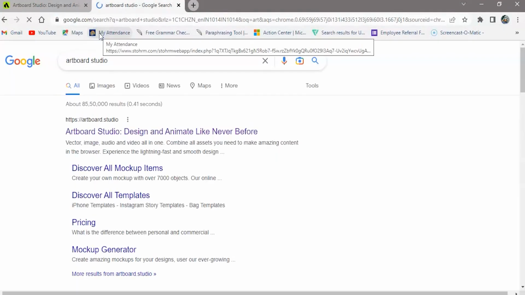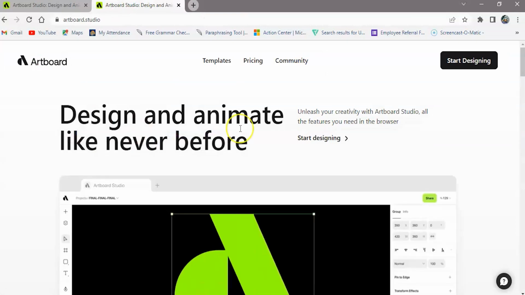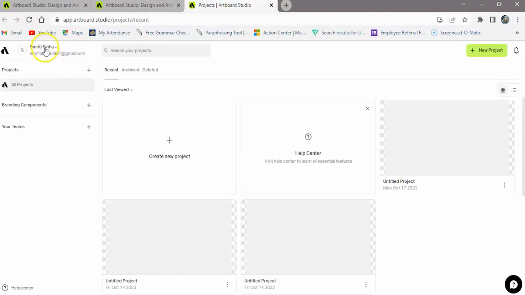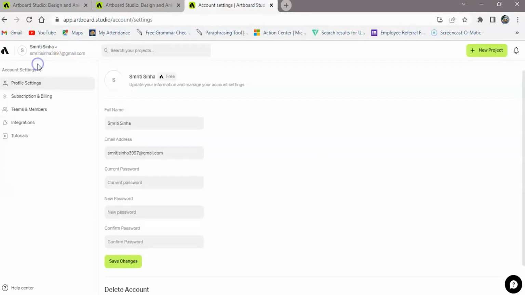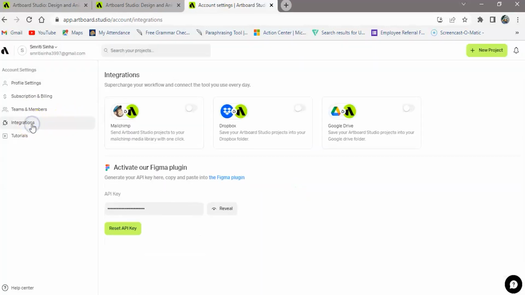Artboard Studio. Alright, click on Get Started for free. Right, just quickly create an account. As I have already made an account, I will go to the settings, then integration. Okay, then click on the setting to reveal the API key, and you will be shown an API key. Then copy this, come back to Figma and paste it here.